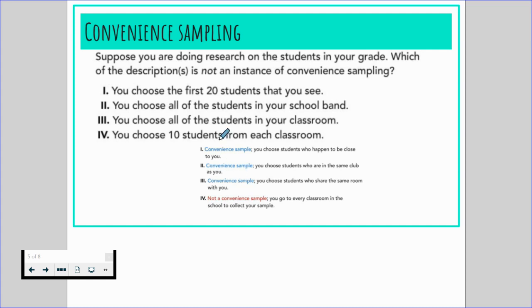You choose 10 students from each classroom. That is not convenient. That means you have to go to each classroom and pick 10 students. Ain't nobody got time for that. That is not convenient. You are putting in the work.